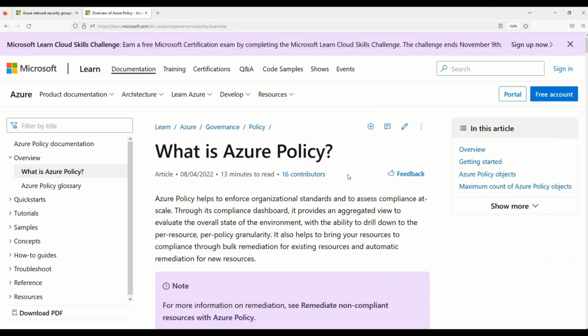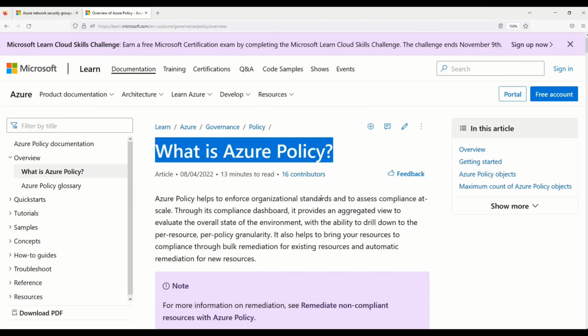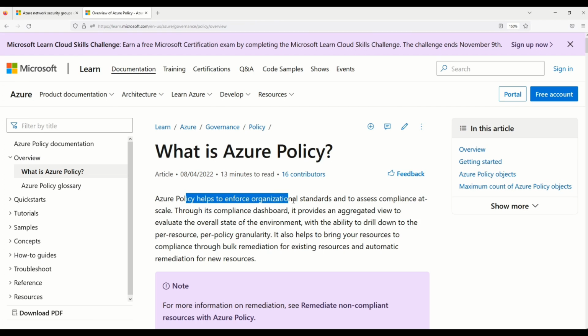So here I am on the Microsoft site that gives all related information on Azure policy. So what is Azure policy? Azure policy helps to enforce organizational standards and to assess compliance at scale. Through its compliance dashboard, it provides an aggregated view to evaluate the overall state of the environment. Now let's understand what a policy definition is.